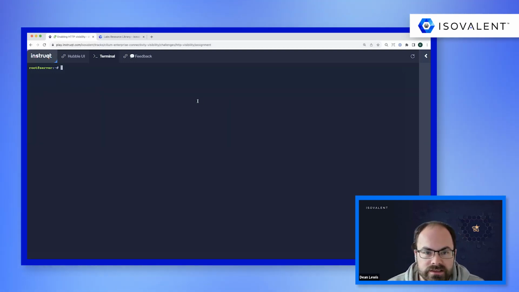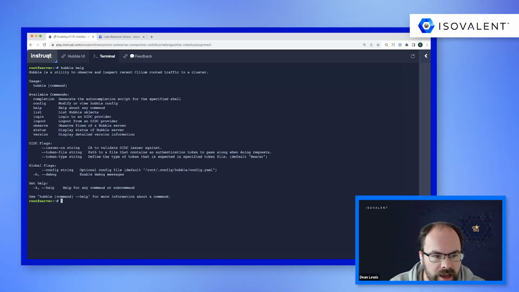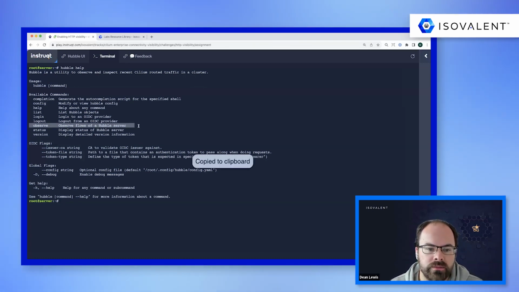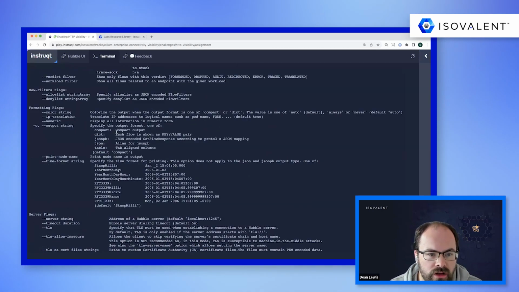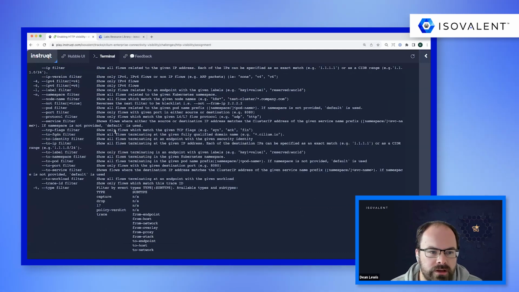Okay, so let's start to dive into things. We can also get access to all the command line options by running hubble help. And the one that we're interested in the most is the observe argument, which basically allows us to see the flows from that Hubble relay. So if I now clear that, and run hubble help observe, there's a lot of different flags that we can use to manipulate that data.